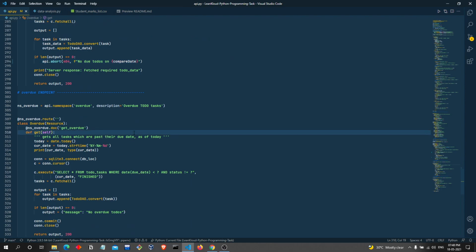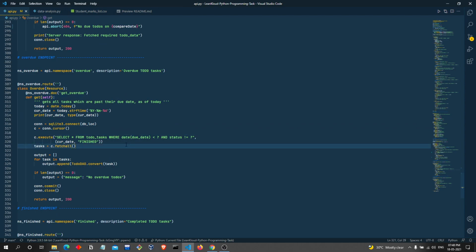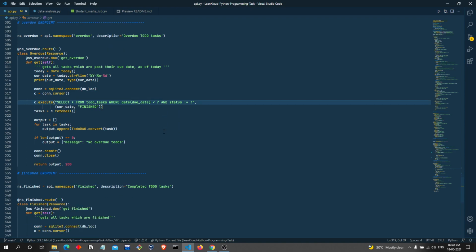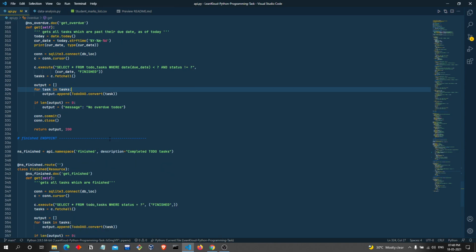Your overdue is the next endpoint that we'll discuss now. Overdue is the one wherein the due date is earlier than the current date. That's how I've comprehended it. I have got the current date from the date library in Python and passed it in the prepared statement. So all the dates that are lesser than today's date, that have not been finished and have their due date prior to today, are all overdue tasks. That's how I have appended each JSON object into the tasks. Later on I have also marshaled them all and posted it back using the 200 status code.